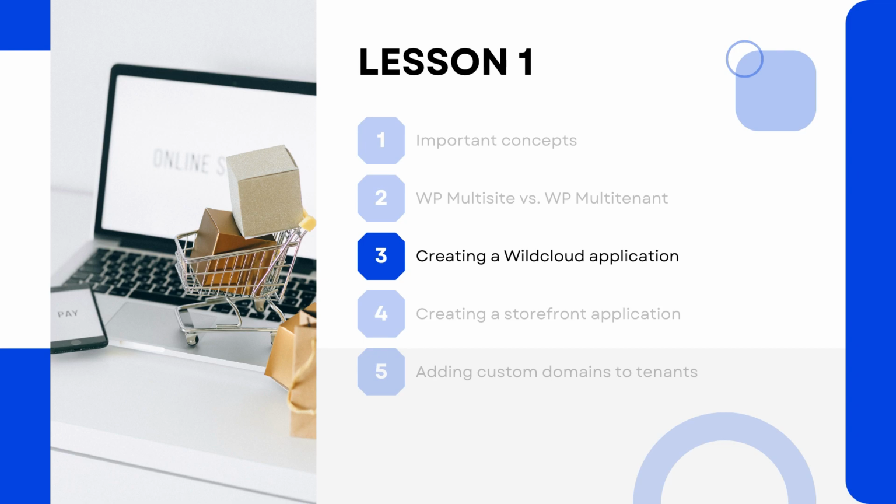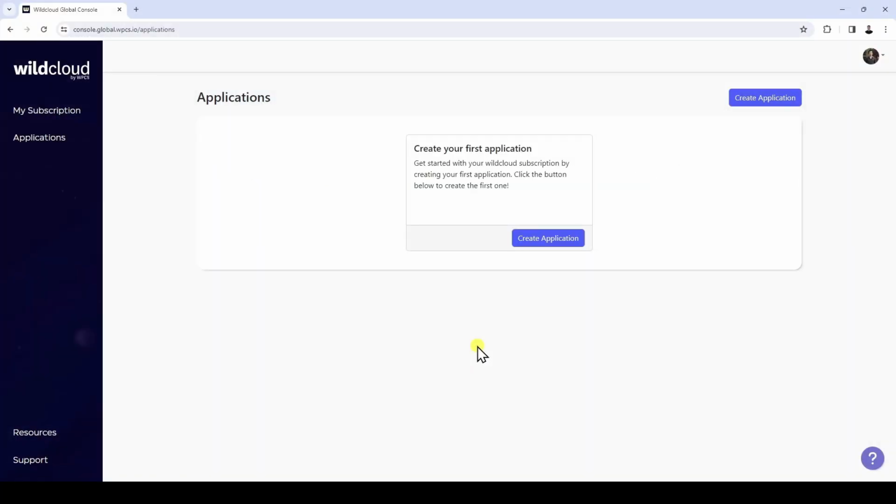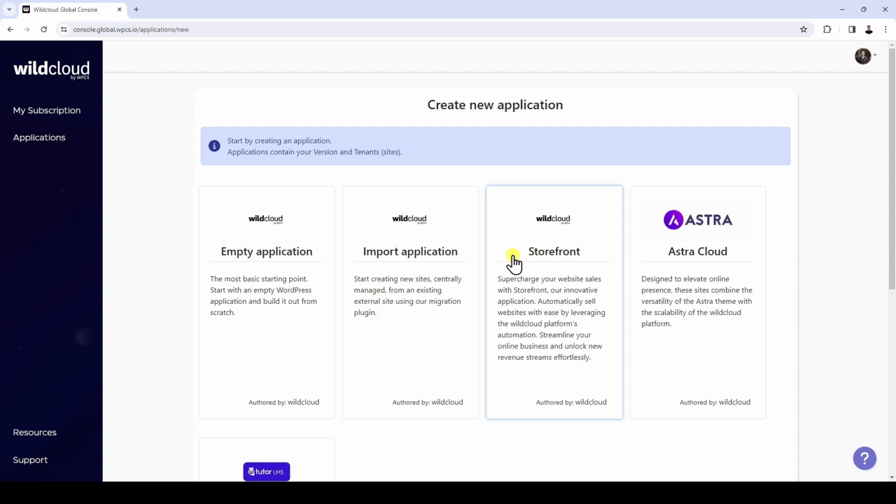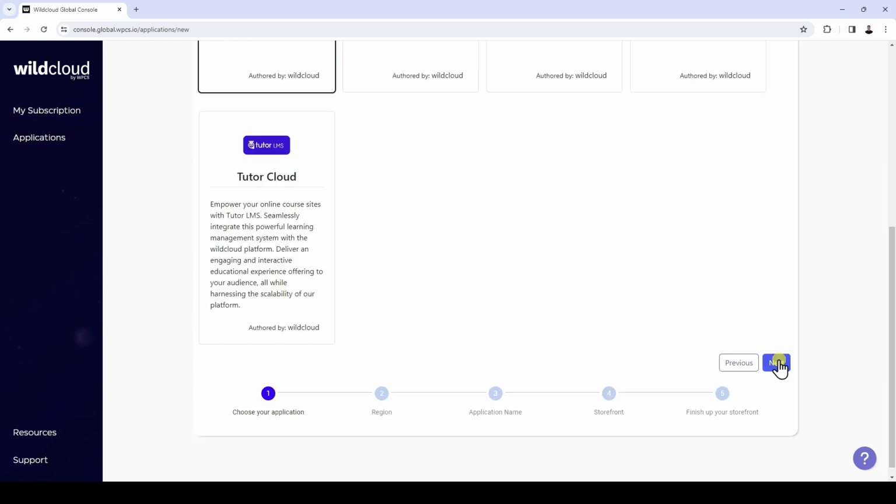Now that we have covered the basic concepts, let's proceed to create the Wildcloud applications that will allow us to build our e-commerce platform. Once we log into our Wildcloud account, let's click on Create Application. Here let's select Empty Application and click on Next.